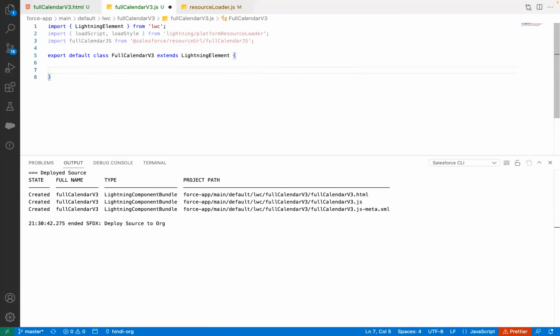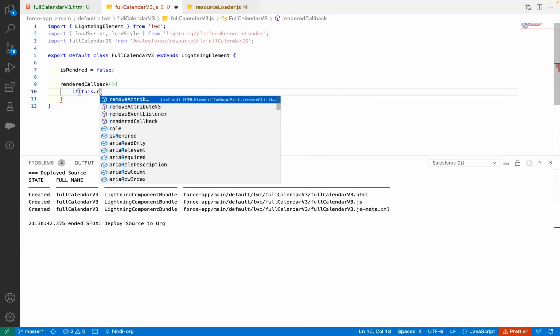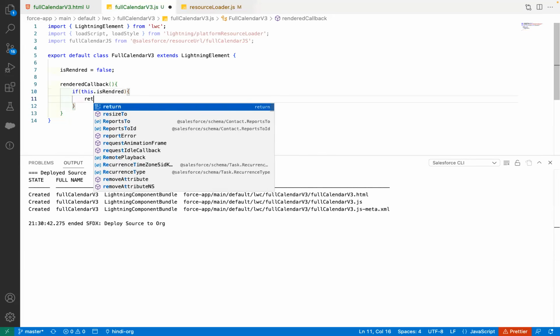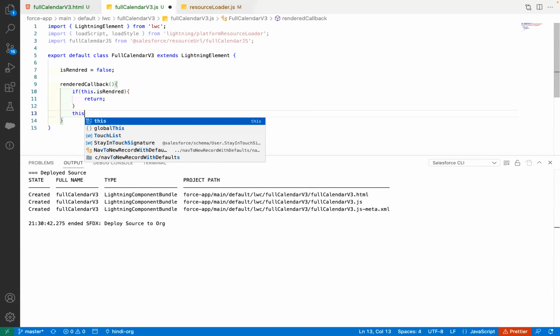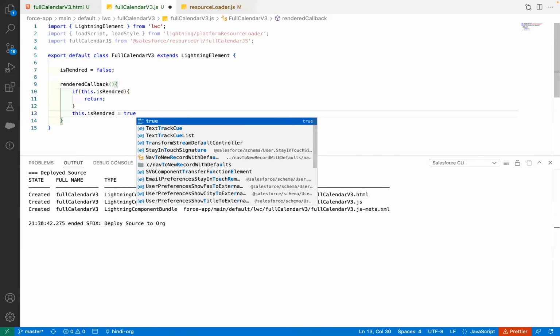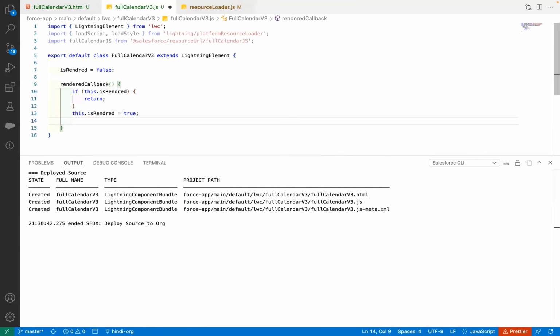Now we are going to first have isRendered as false initially, and then we are going to have renderedCallback. Within the renderedCallback, we will check if our isRendered attribute is true, then we are going to return from here. Otherwise, we will set isRendered as true. And then later on here, we are going to load the static resource. I hope everyone is clear up to here, because we have already talked about all these.